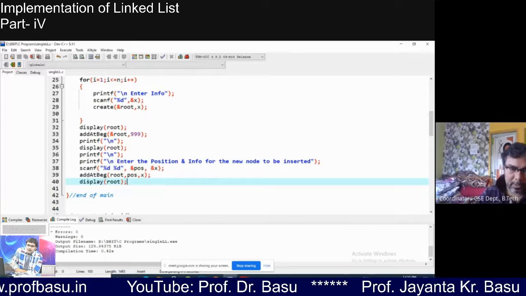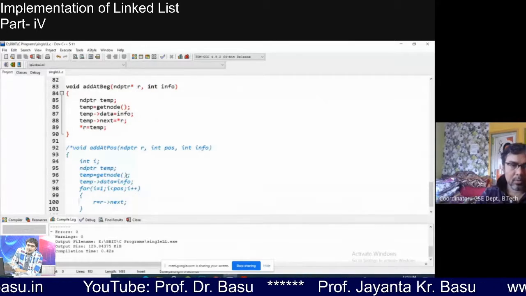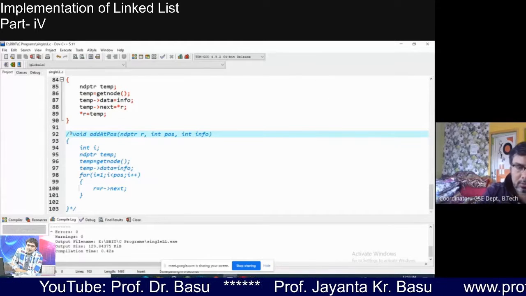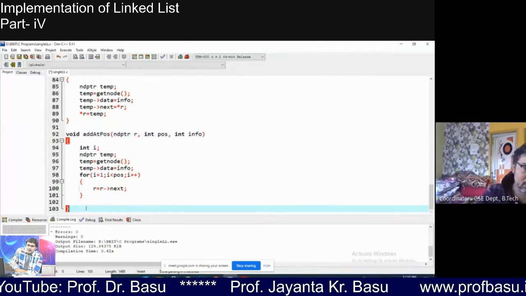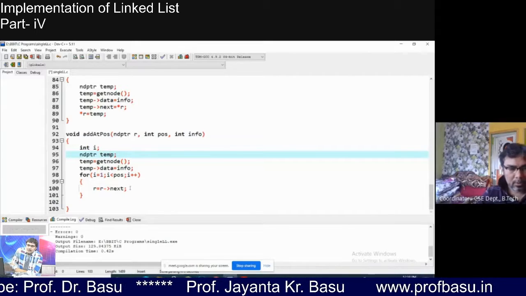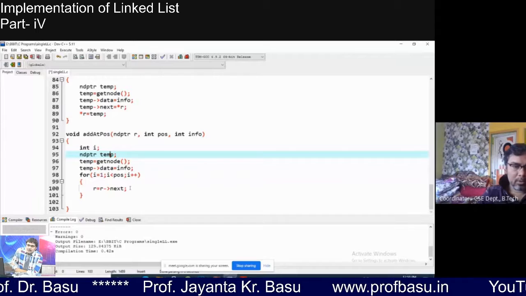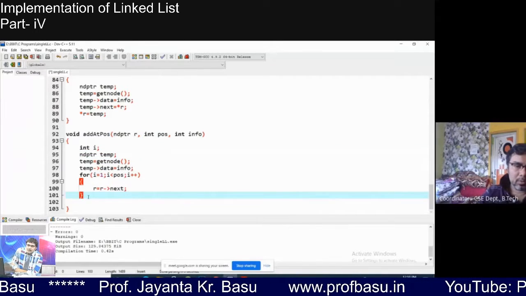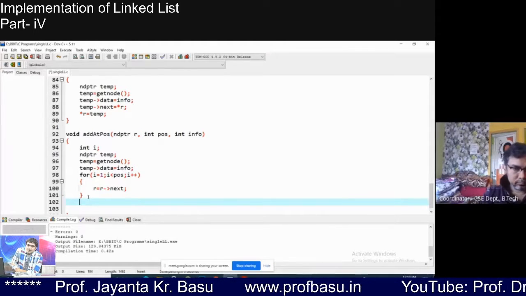Now I have to complete the definition of the function. This is our function, add at position. It's not completed. Let me complete it. Void add position, item get node. First, let me complete the code, then I will explain. Okay. Temp arrow data info.